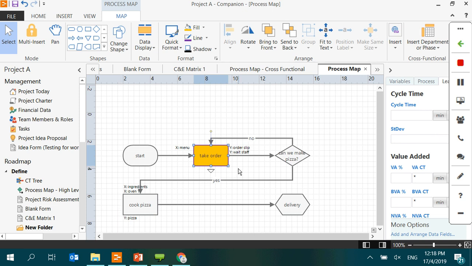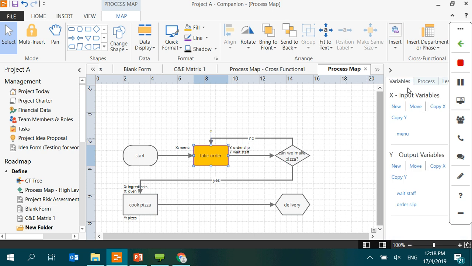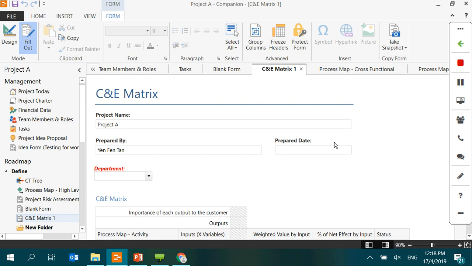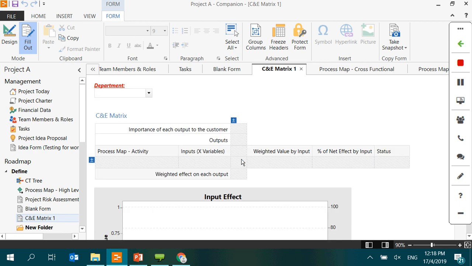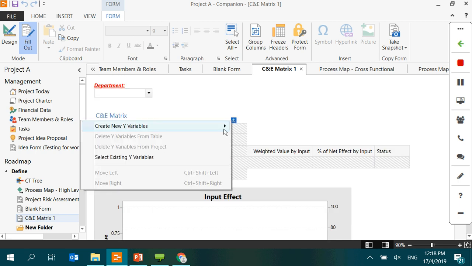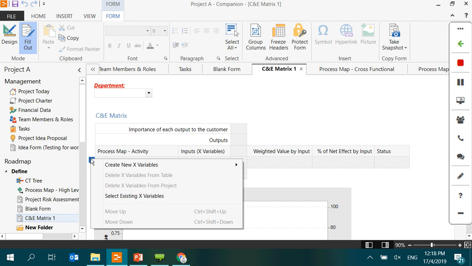So we have added in a few data in the process map, or variables in the process map. Let's go back to the C&E matrix that we have created earlier, where I have added in the department field in the form. So I would like to show you how the data sharing is being promoted in Companion. One of the ways is you can add in the X and Y variables that you have added in the process map earlier. So you can create new X variables. You can choose to add above or below the rows.